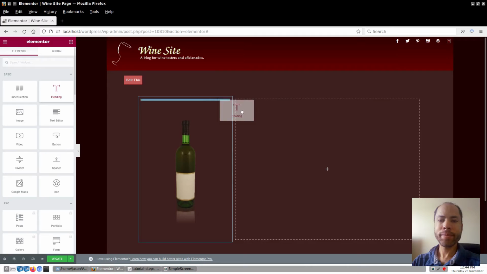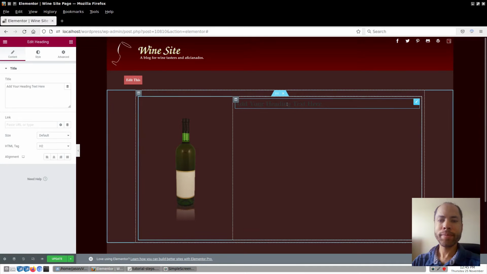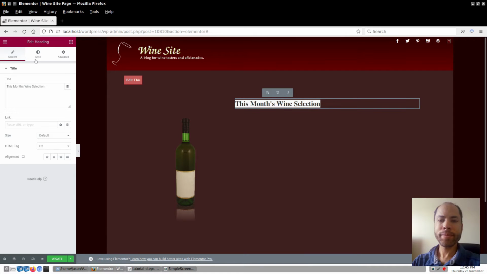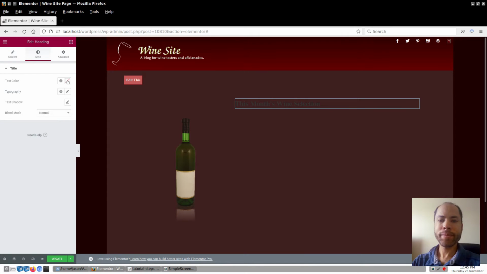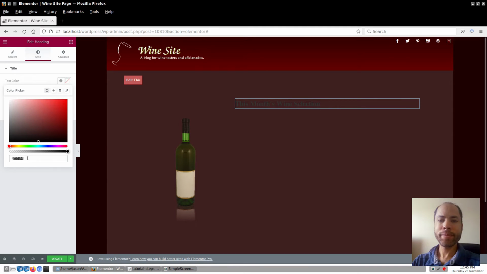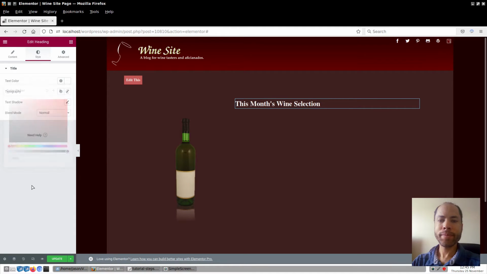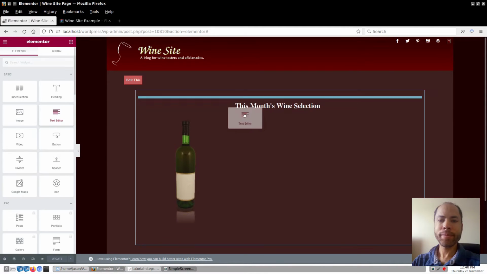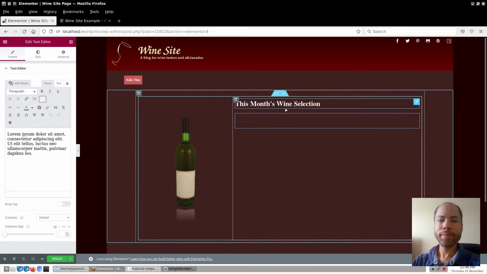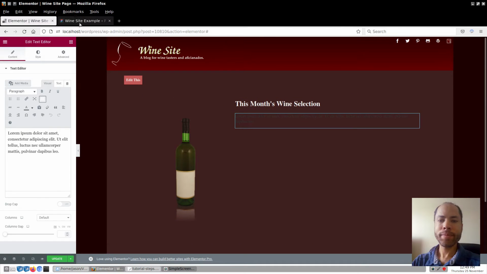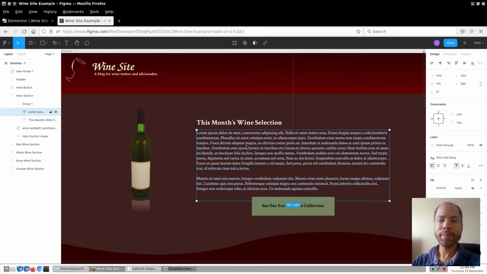For the right column, we want to drag in a heading at the standard H2 size. The heading will read, "This month's wine selection," and will be white to contrast against the dark background. Just below the heading, we will add a text editor, a minimal version of the TinyMCE text editor. From here we can copy the lorem ipsum text from the Figma file, or just get some from lipsum.com or so.